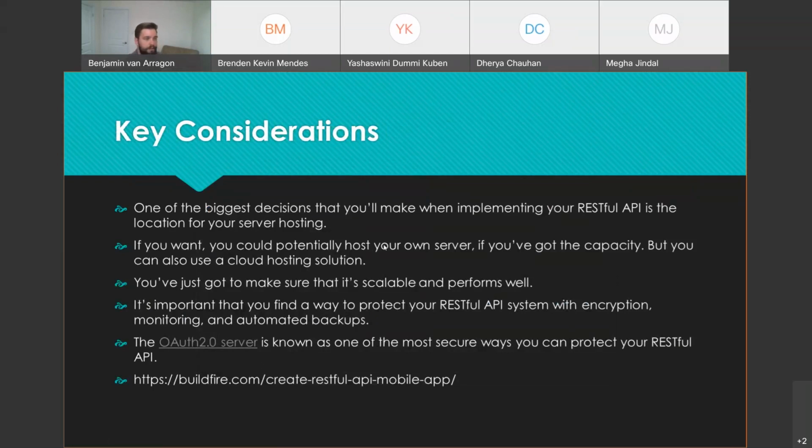All right. Key considerations. One of the biggest decisions you'll make when implementing your RESTful API is the location of your server hosting. I've made a RESTful API before. I had to make one for that paramedic application I was talking to you guys about earlier. I hosted the API on my own desktop computer, and I could run it as long as I was connected to the same internet on my phone and on my desktop. It was hosting on a localhost port 3000 or whatever through Node, and that API could work and make the calls.